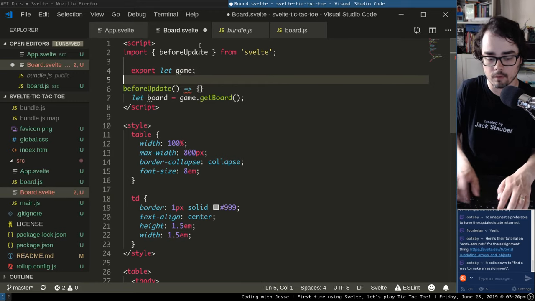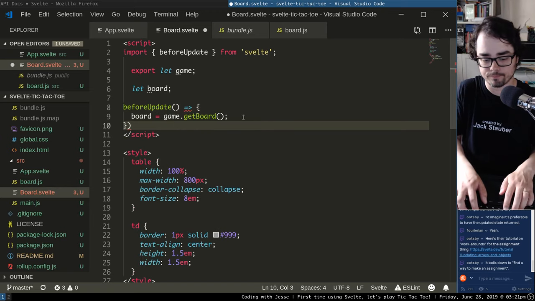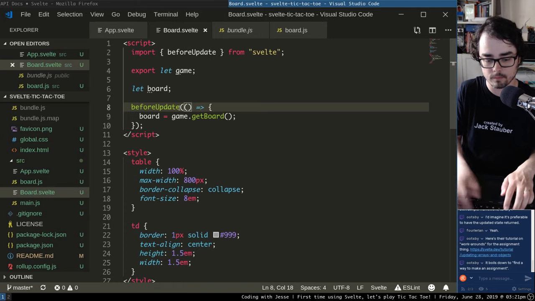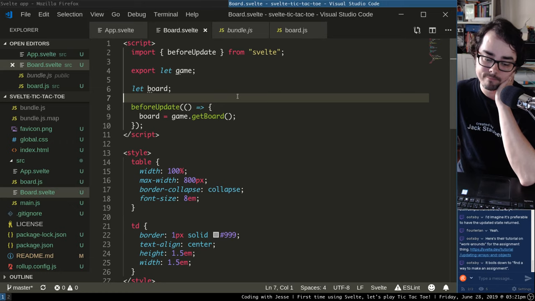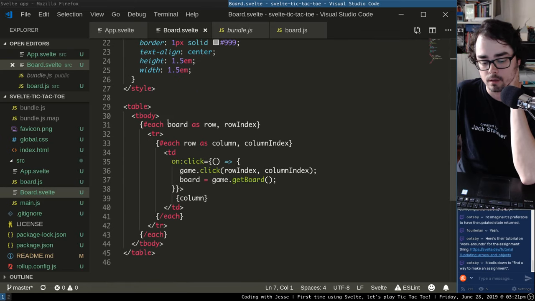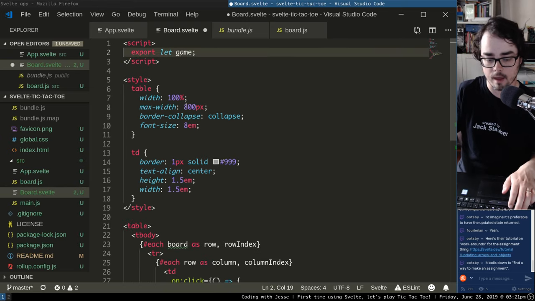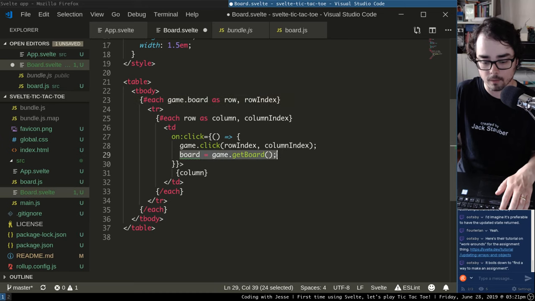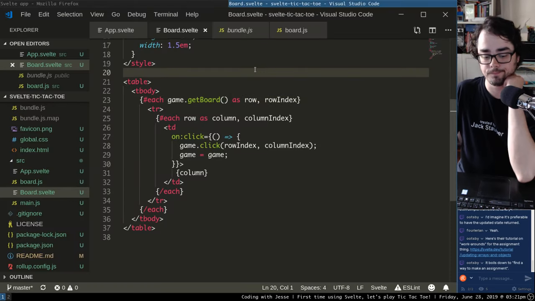I need to have also let board, and then I'm gonna assign it. That'll probably work. It's more verbose. What did I lose? Why did that happen? Because, if I don't need to do that, if I go back to just this reference game.board and then do some nonsense like game equals game, then I could probably do this. Yeah. Sorry about that.